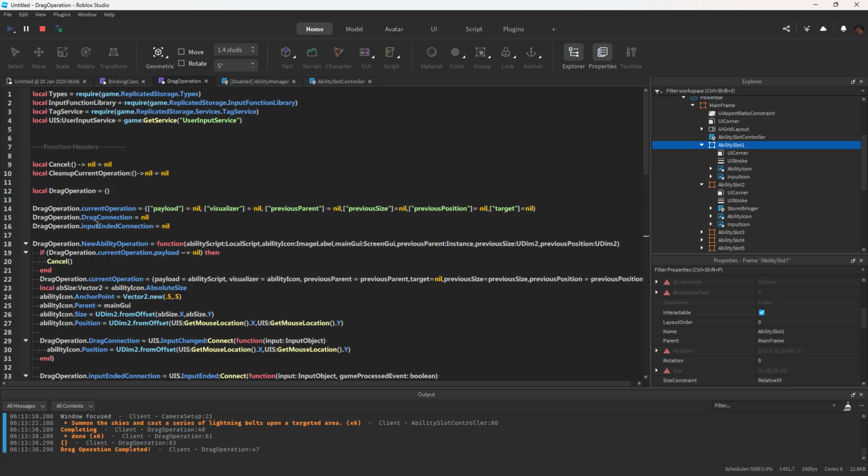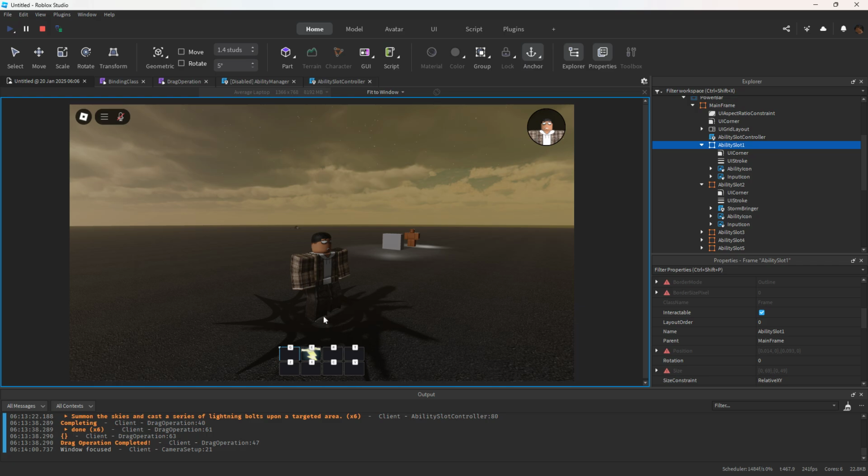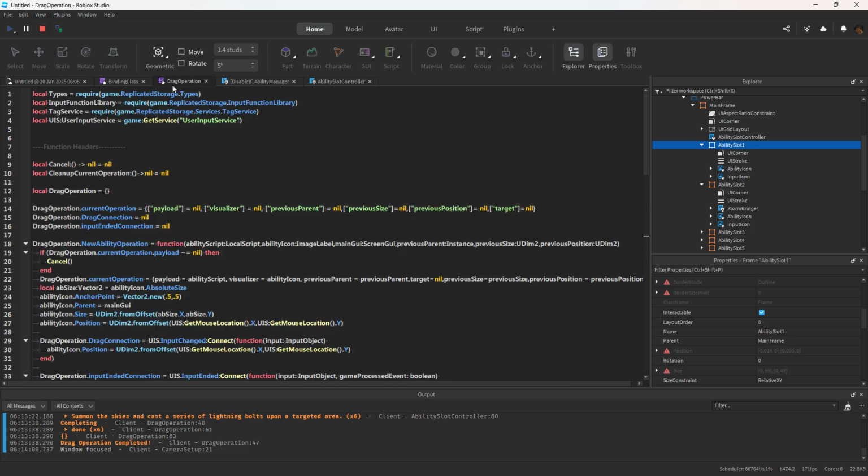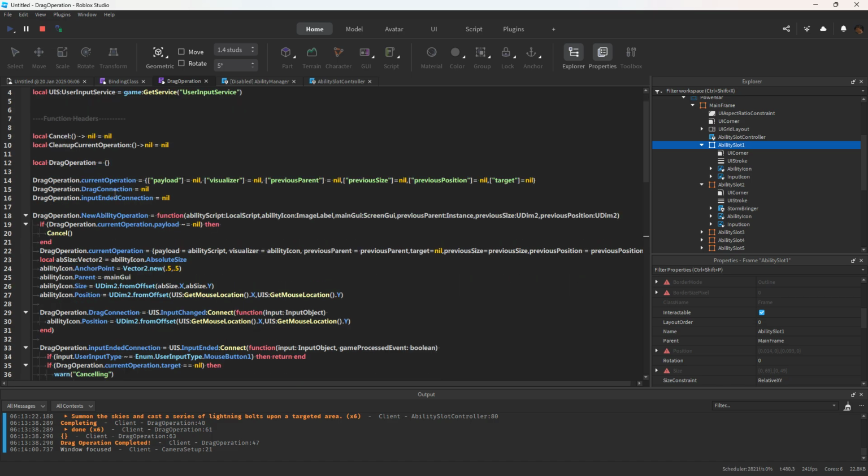We use a drag operation class, and this could really be thought of as a singleton because it's only going to be maintaining one current operation, right? And we're going to do some cleanup things here because we're dealing with script connections. When we're dealing with script connections, you always make sure to disconnect connections that aren't needed. So that's important, and we make sure to do that here. You can see this here in the headers. We have cancel and clean up current operation. We can dive into those.